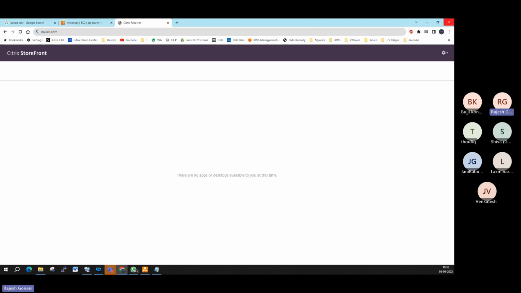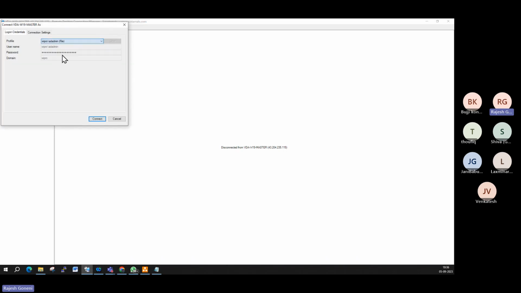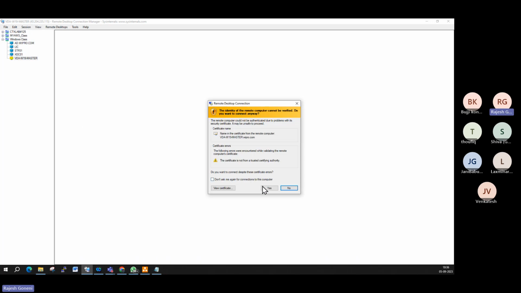So right now there are no applications here. So we need to build a new environment. Now we already have created the VDA W19 master, right? I'm going to connect with the domain account. Let them log into this machine.